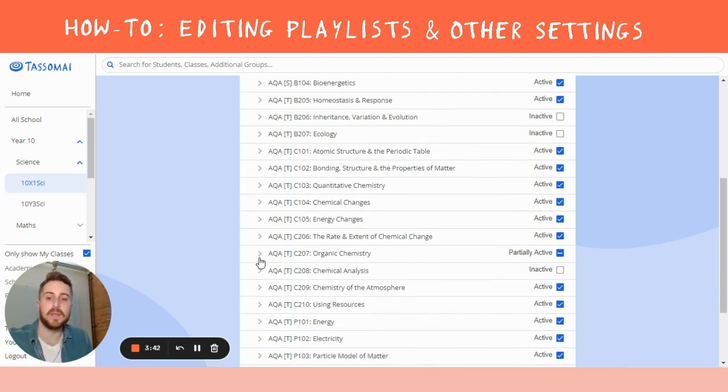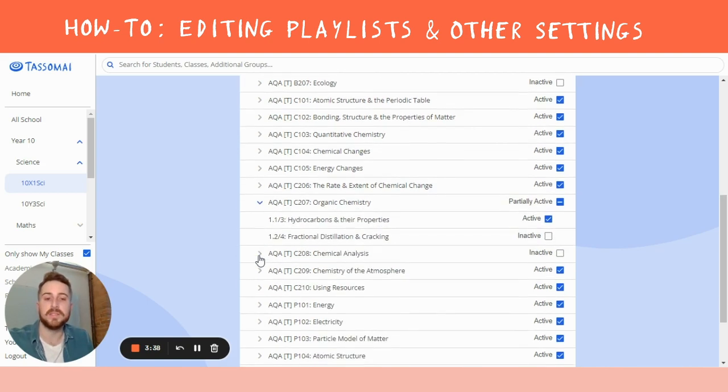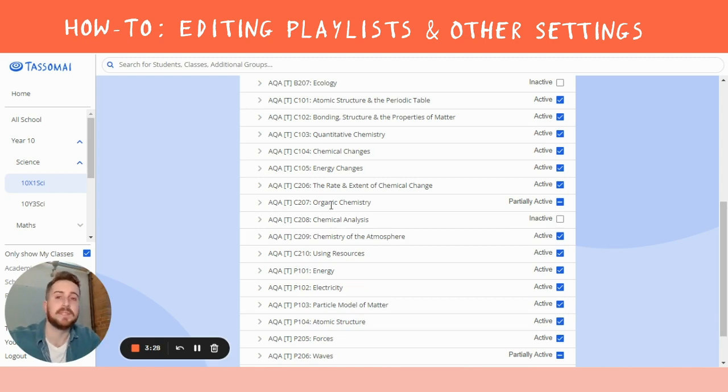So if we click on the arrow to the left of the title of the topic, we can see that hydrocarbons and their properties have been left on, whereas fractional distillation and cracking have been turned off. So what this means is that you can set topics right down to a subtopic level. Once you have made those choices, Tassomai's adaptive algorithm will then personalize the pathway of learning for each of your students based upon their prior performances in those topics and subtopics that you have allowed for them to see.